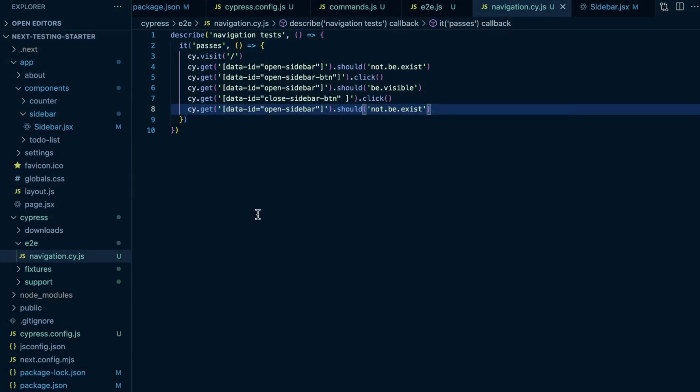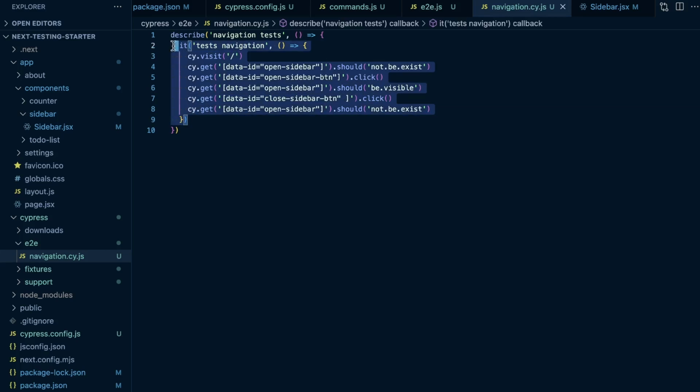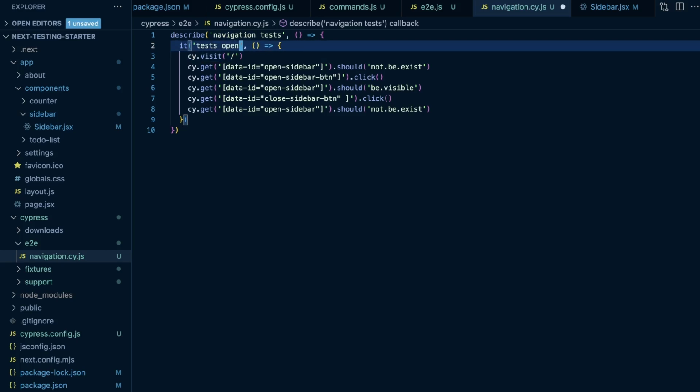Now we want to actually test clicking our links. I'm going to just make this one large test, so it tests navigation, but you could, of course, also split this up. Actually, let's go ahead and do that. You could also reasonably make this one long test, and that would be fine to do. It tests opening and closing the sidebar.